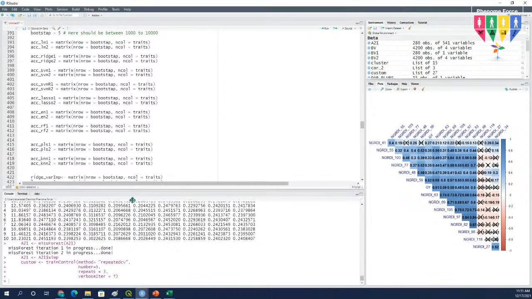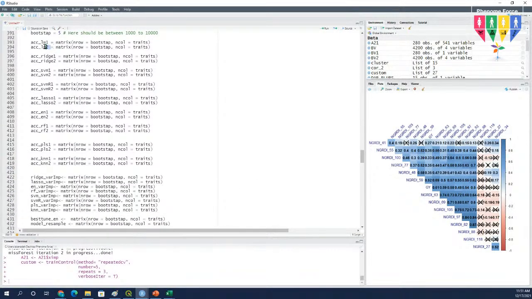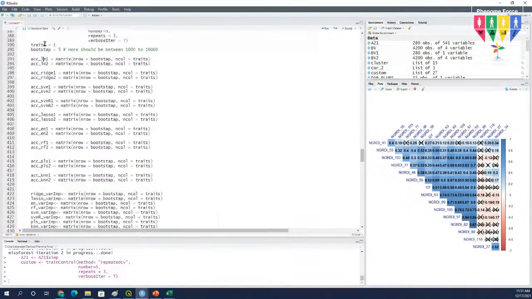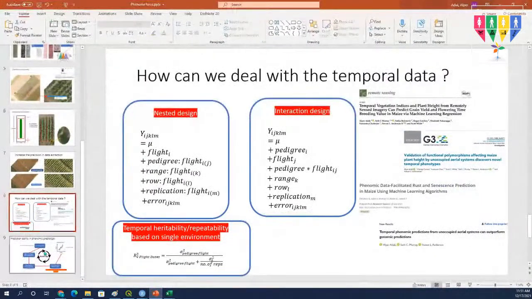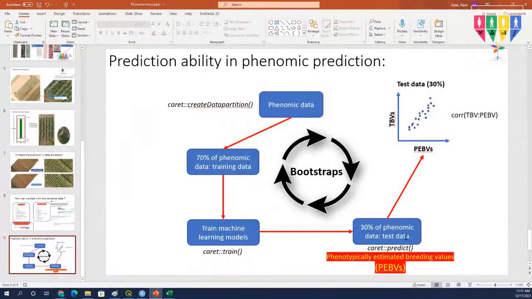For instance, there are how many? Okay, this is LM, which means linear model. So first, we need to create the external empty matrix to fill our prediction. As I showed you before, we are following this scenario: 70% is going to be used to train the model, and 30% is what we would like to predict, which is the test data, the validation data.